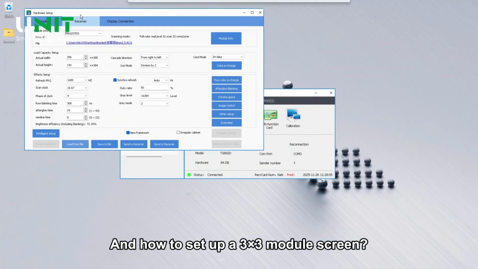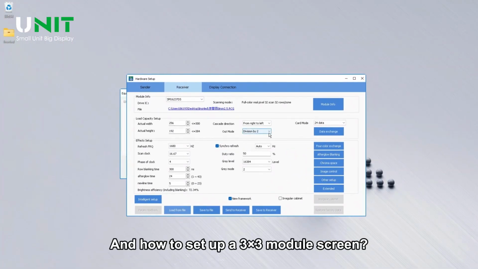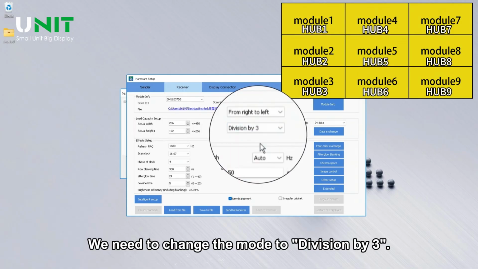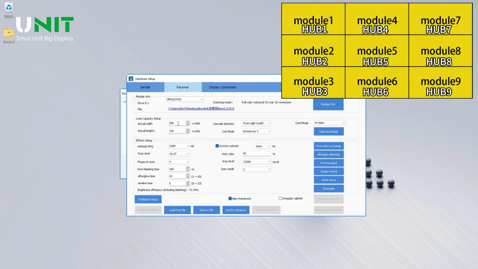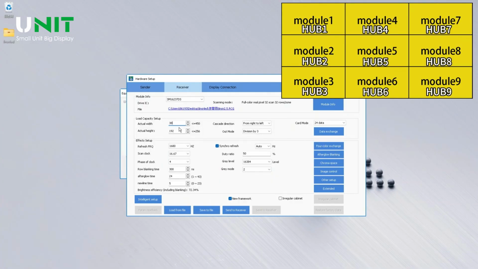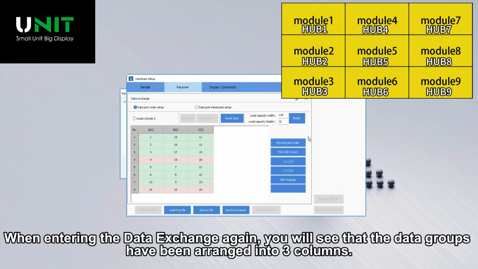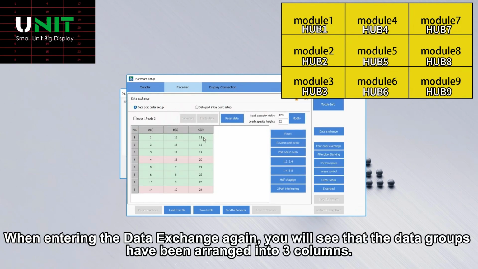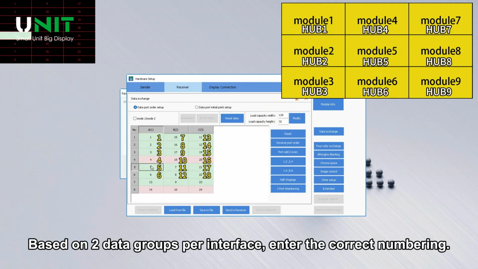And how to set up a 3 by 3 module screen? We need to change the mode to division by 3. The actual width and height should be adjusted to the corresponding values. When entering the data exchange again, you will see the data groups have been arranged into 3 columns. Based on 2 data groups per interface, enter the correct numbering.